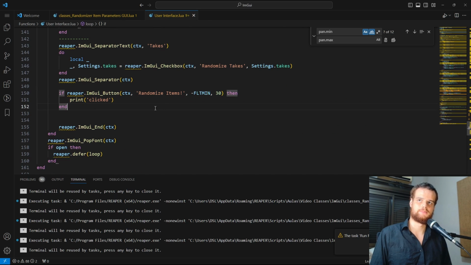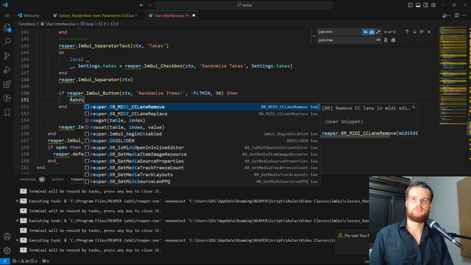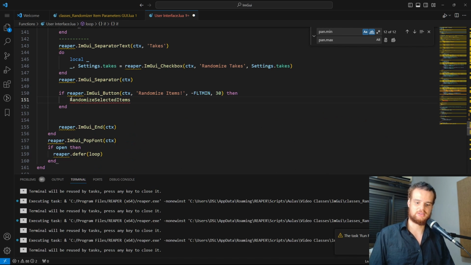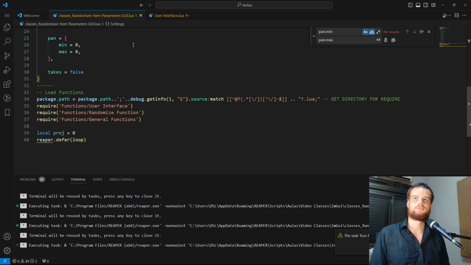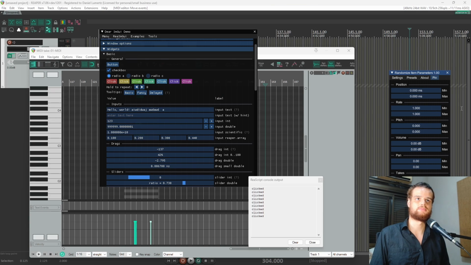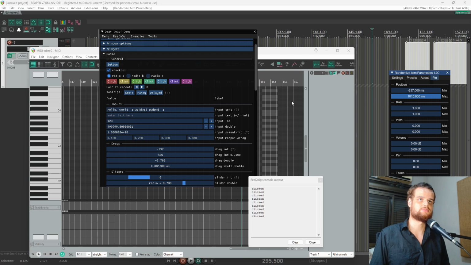Let's now change this to randomize selected items, and save the project, close the script, open the script, open the script. Let's see if this is working. So this shouldn't do nothing, but if I add room to randomization, it randomizes the position.